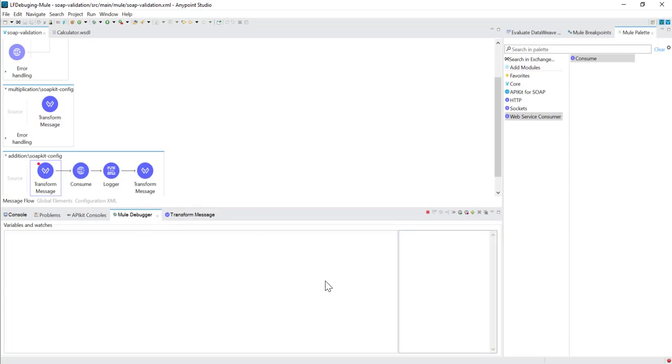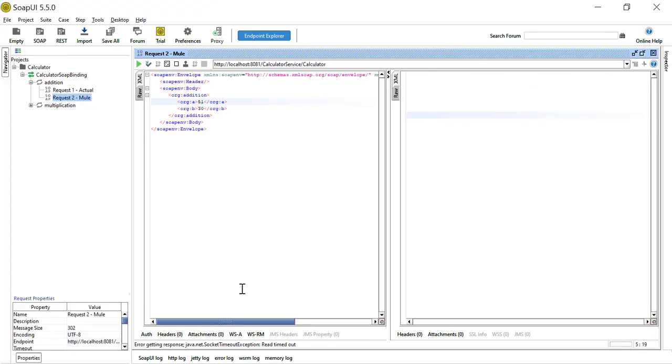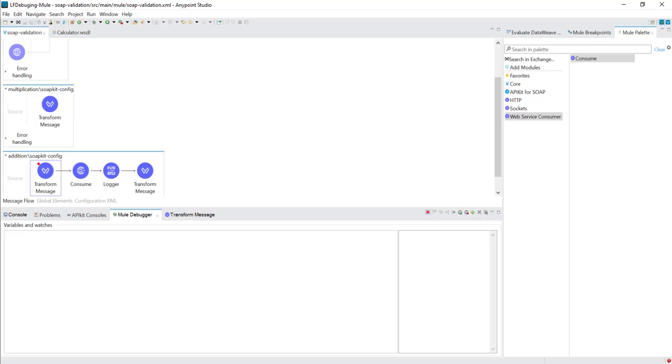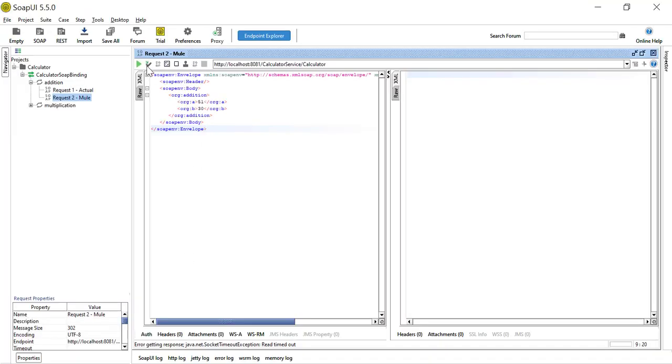let us see if the response is received. Okay, we don't see any response now. Here as you can see it is showing a socket timeout exception, right? As we debugged the code, it took more time than the expected timeout. That's the reason it has thrown this socket timeout exception.